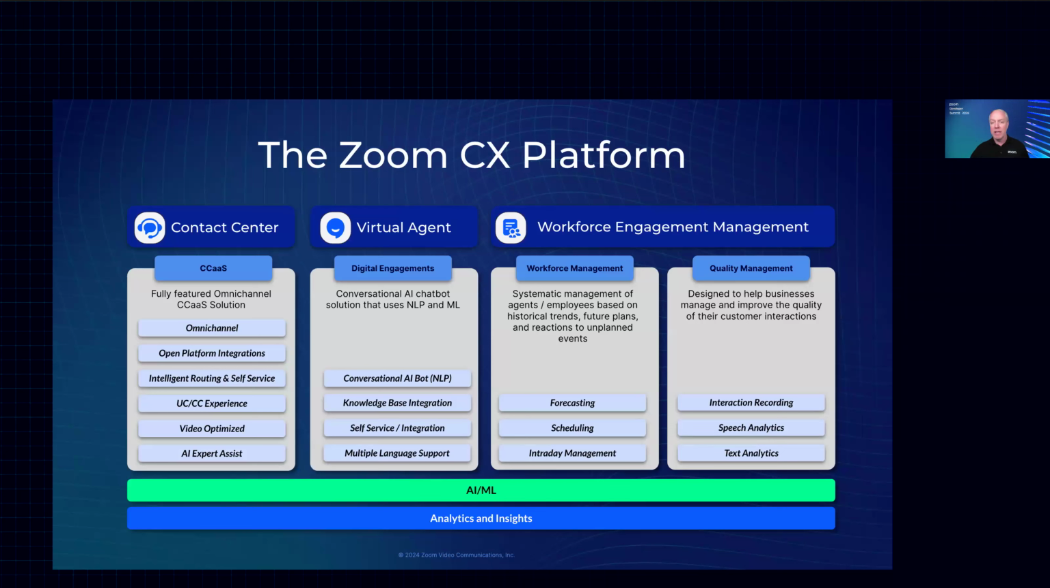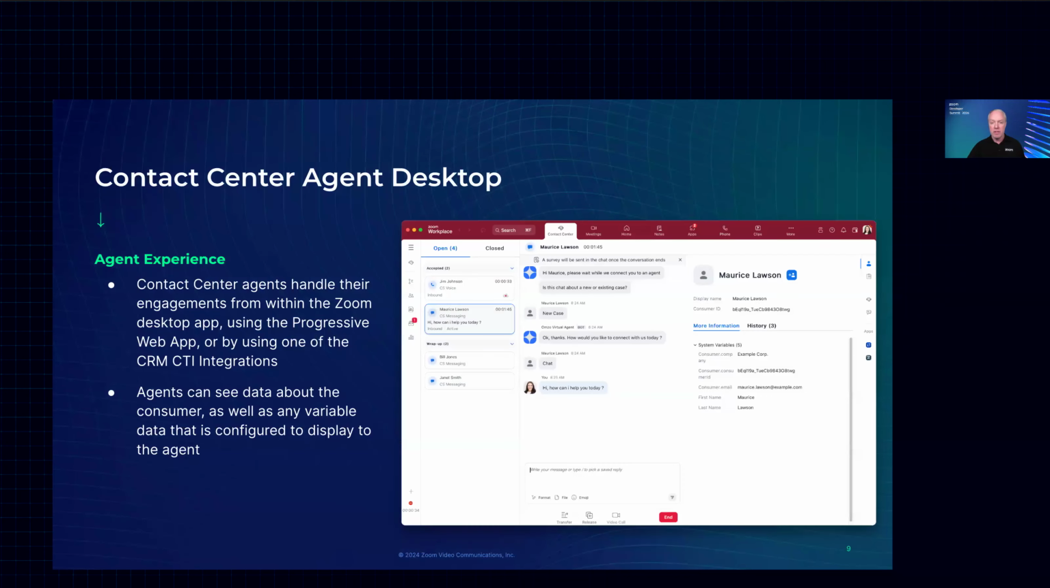So let's take a look at what it looks like for the contact center agent, right? The same Zoom workplace application that you're used to using for joining Zoom meetings and webinars and this Zoom events session is also the client for the contact center agent. So if you're a contact center agent, you have the Zoom Contact Center license, you're going to see that contact center option at the top of the Zoom desktop client on Windows or Mac. Here we see the Mac client.